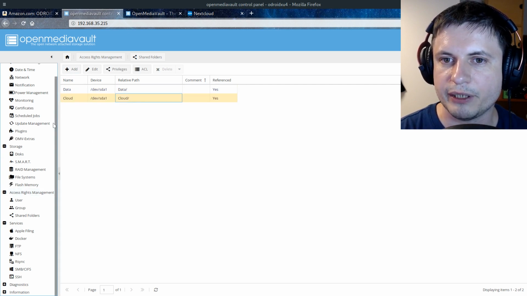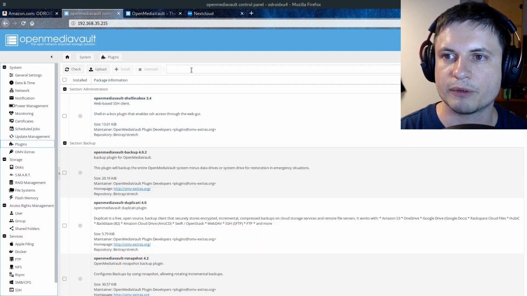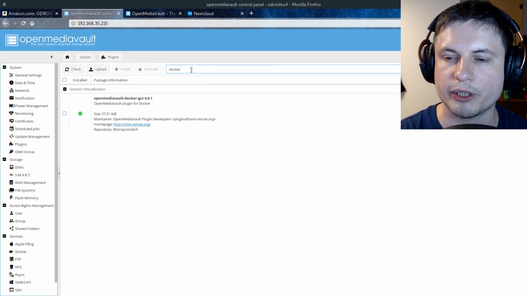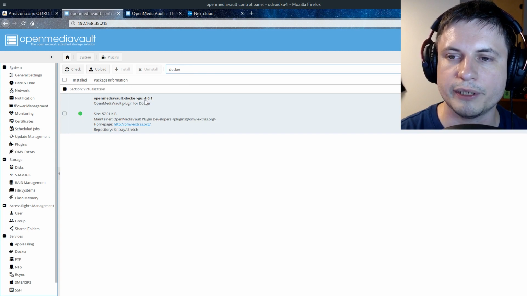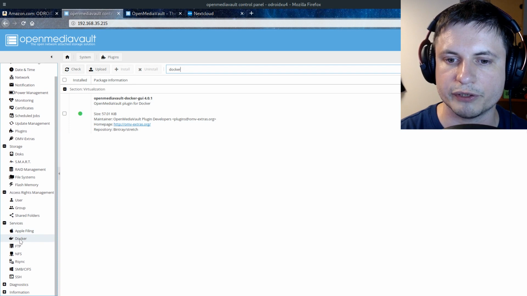The next step here is to make sure that your Docker plugin is installed. We're going to be doing this in Docker because it's probably the easiest way of doing any kind of server installation. So here, type Docker, make sure that the Docker GUI is installed and everything works fine, and it should appear right under services.